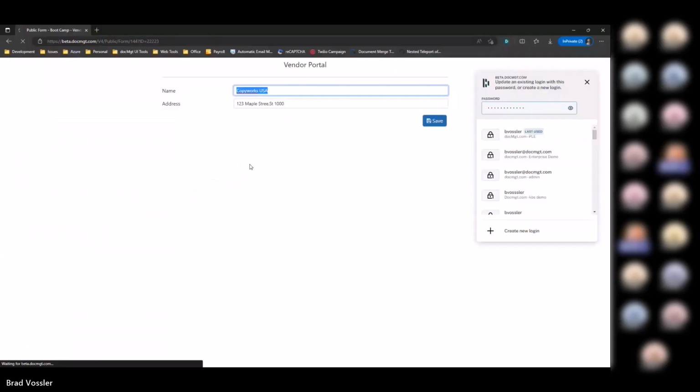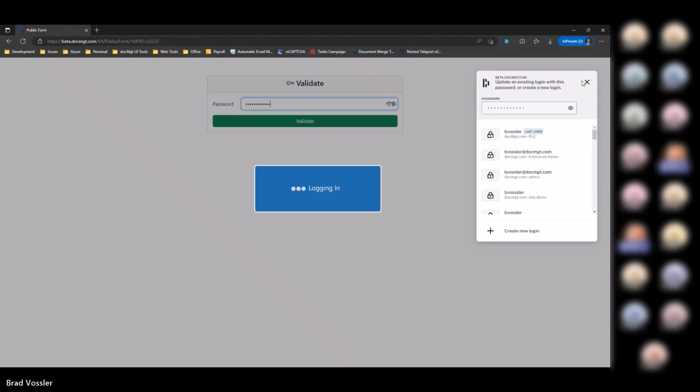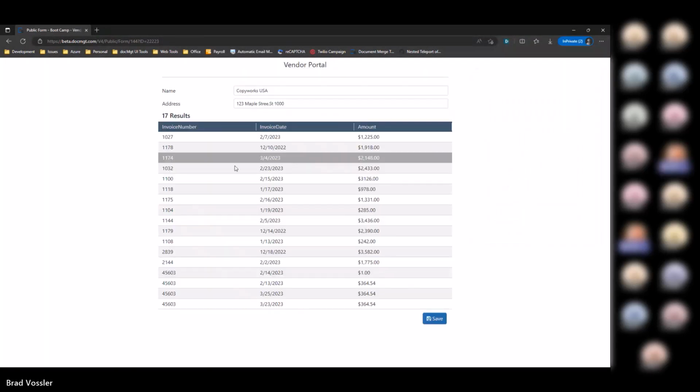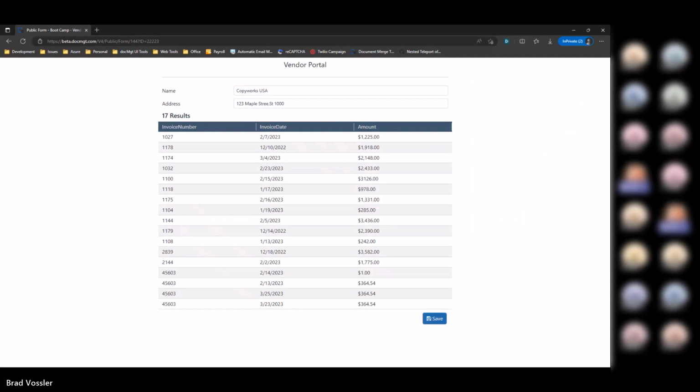Apologize for being a little over time on this one, guys. There you go. So those are the invoices for this vendor. And then you'd link it to probably a document viewer that would pop up and just show them the invoice.